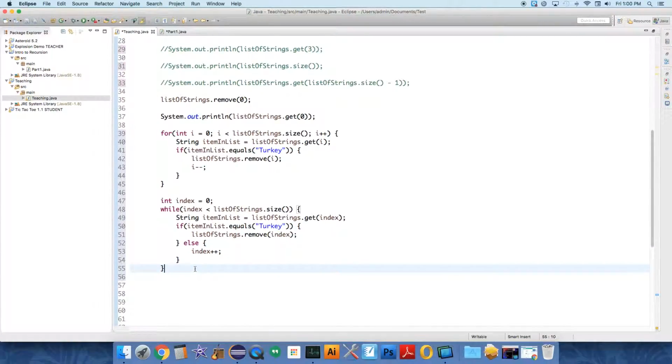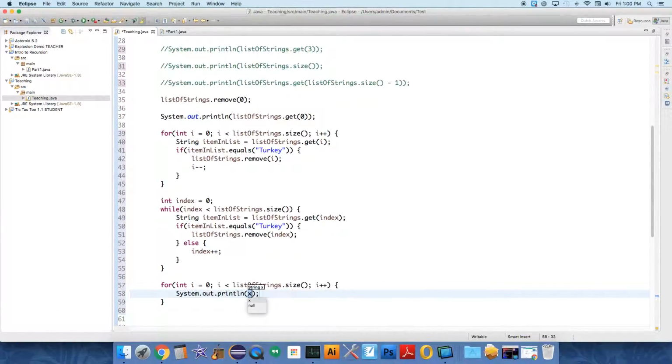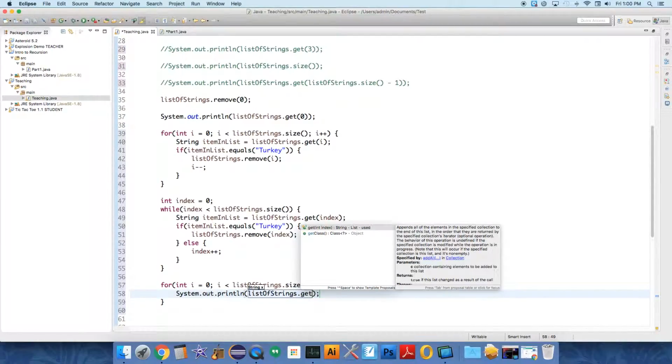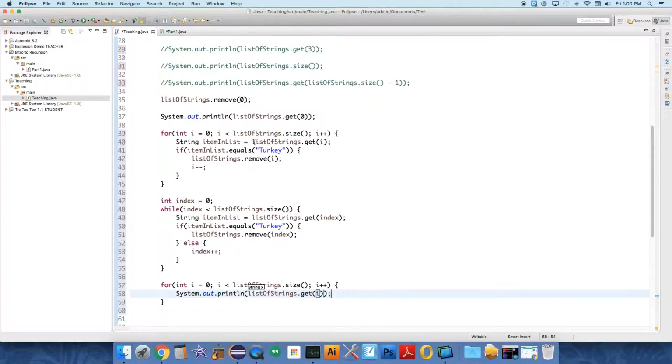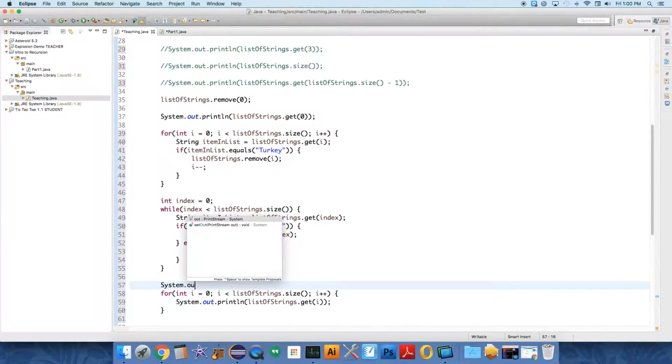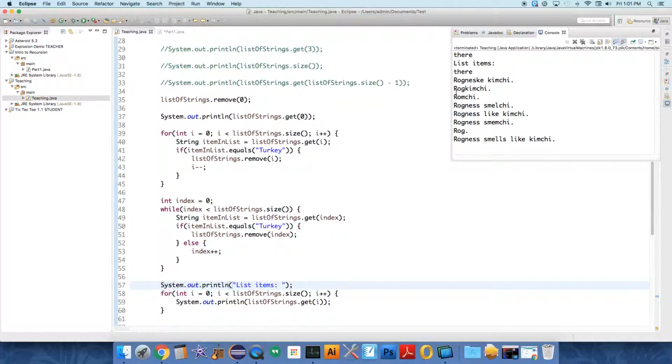So if we run this and print it out, for (int i = 0; i < listOfStrings.size(); i++), System.out.println(listOfStrings.get(i)). So if we print off the list, here we go, System.out.println("List items: "). If we run this program, you will see that in fact all of the items that match turkey are gone. So list items, here we go, it starts there and then does the rest. There's no turkey in that list.